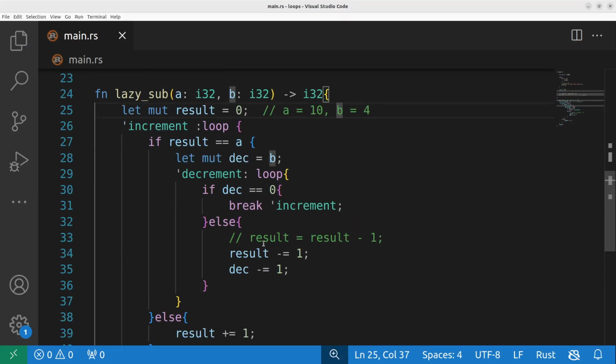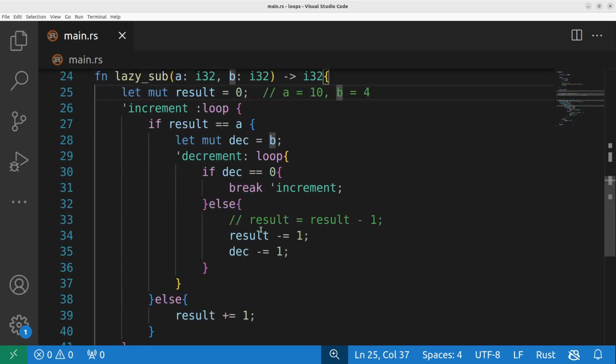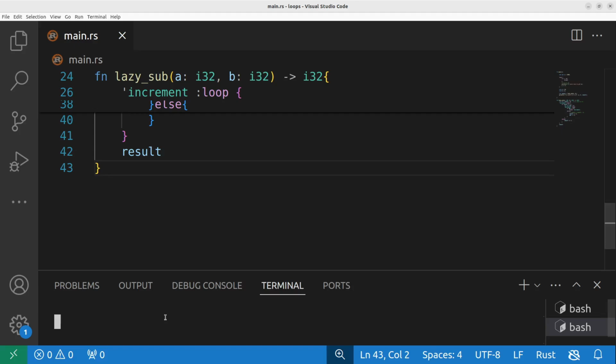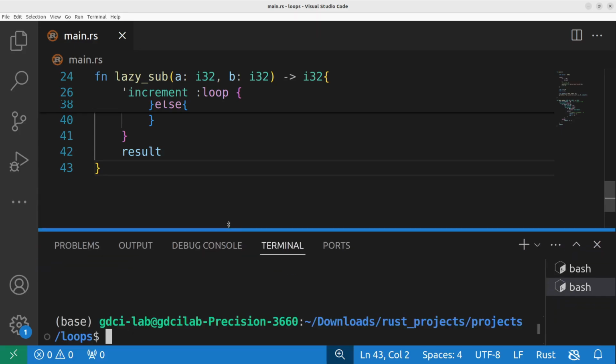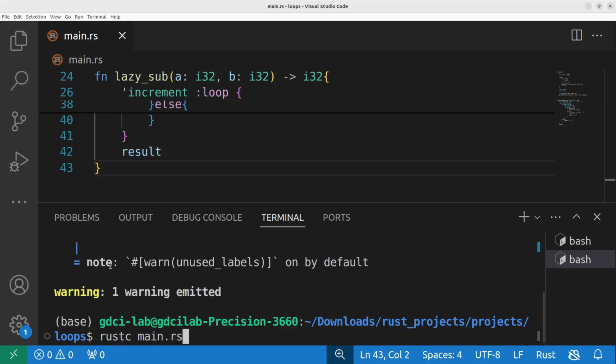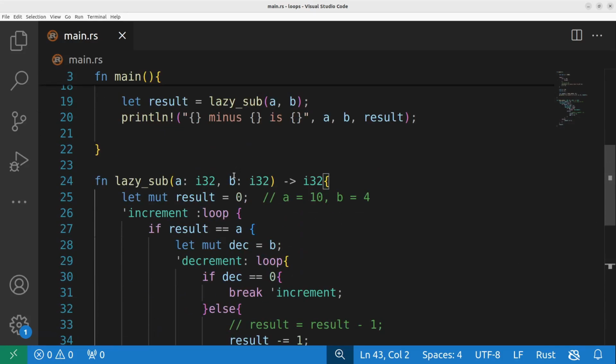Okay, so the whole purpose of this is to demonstrate giving names to the loop. That's the whole point. And I think we've demonstrated that. So we can run this code and see what we get. Okay, let's increase the screen here. Okay, we are getting a warning. Don't mind about it. Yes, and we are saying 10 minus 4 is 6. So that's one of the ways of showing the power of loops and naming them.